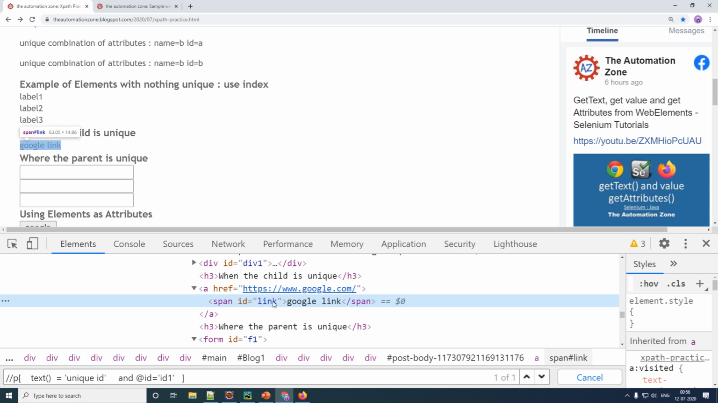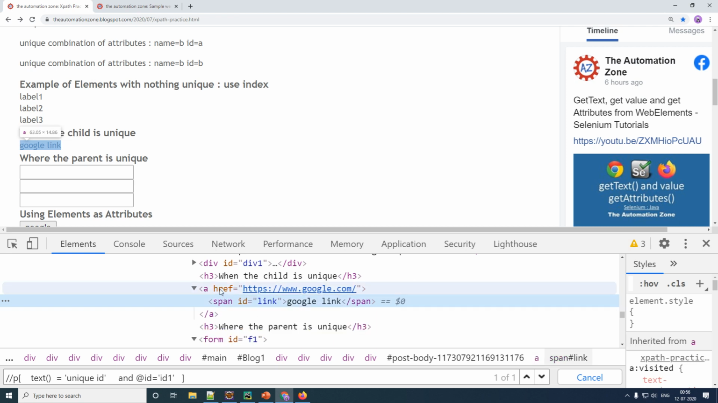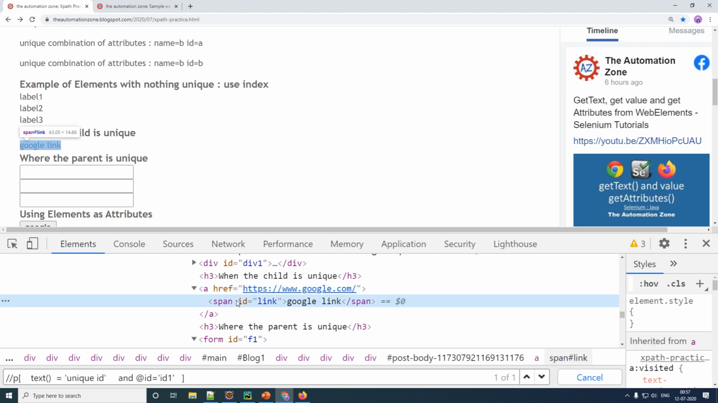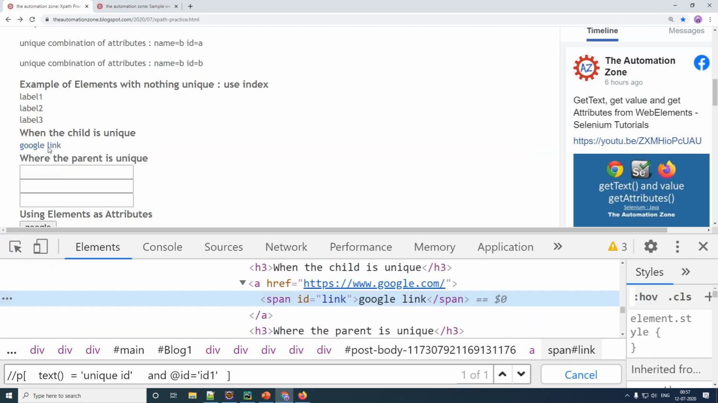So what do I mean by a child? As you can see, this is an anchor tag and there is an arrow right here. The moment I expand the arrow, you can see the span is basically inside of this particular tag, and therefore span is a child of the anchor tag, or in other words, the anchor tag is a parent of span. You can say it either way. So in this particular example, let me just zoom in here. Okay, let me again identify this.